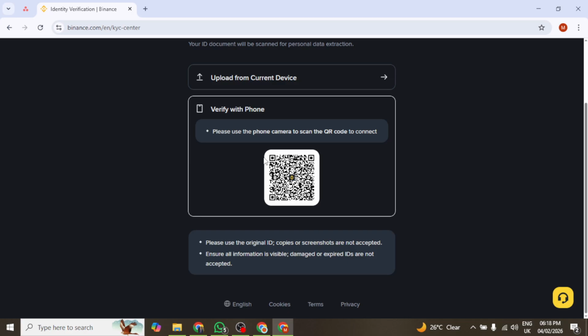It is essential to double-check that all details are accurate before submission to avoid delays. Now, you will need to wait for your verification to be processed. This approval time may vary, so be patient. You can check the verification status by returning to the dashboard.